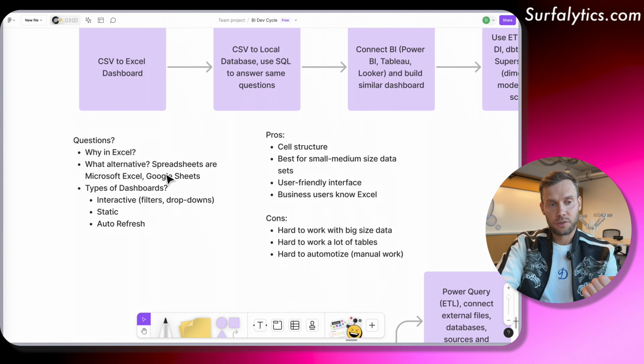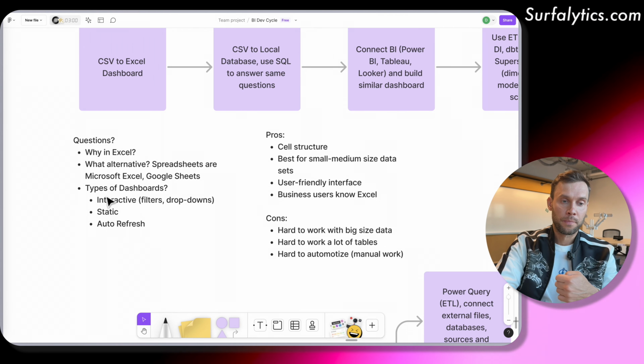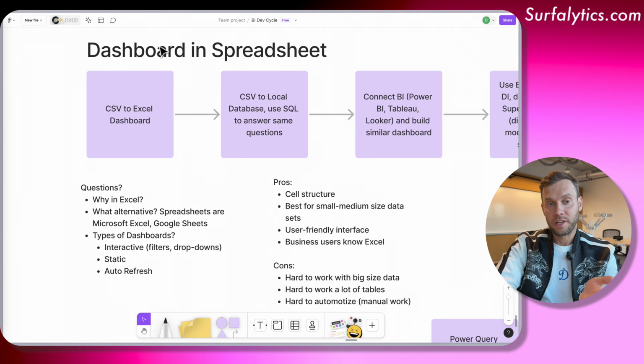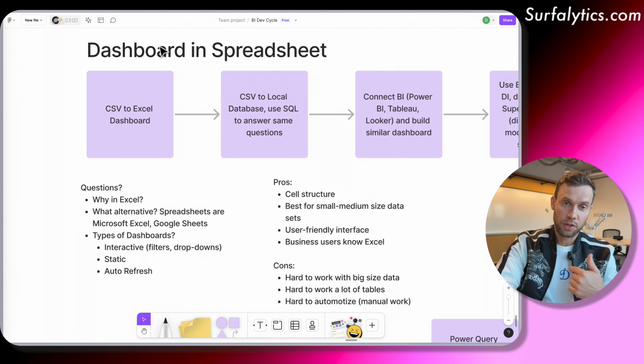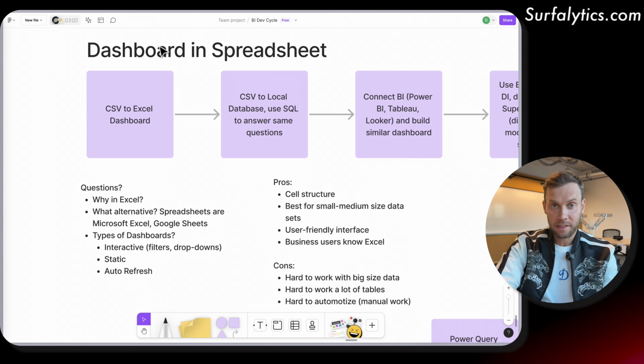What alternatives? So I just mentioned there's Google Sheets, there's Numbers, there's Microsoft Excel. In terms of the dashboards, because our lesson is building a dashboard in Excel, and I already have the pre-built dashboards for you that I'm going to share. It was built by one of our Surfalytics members, Nikita.